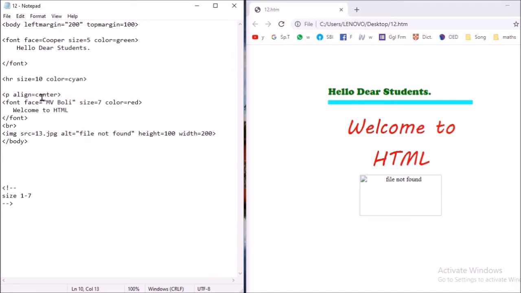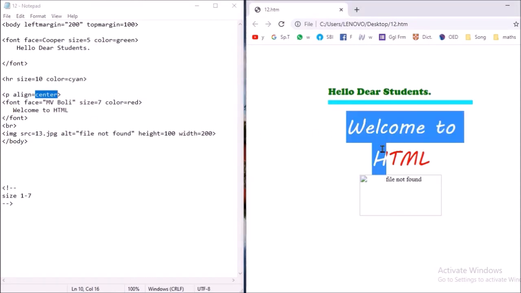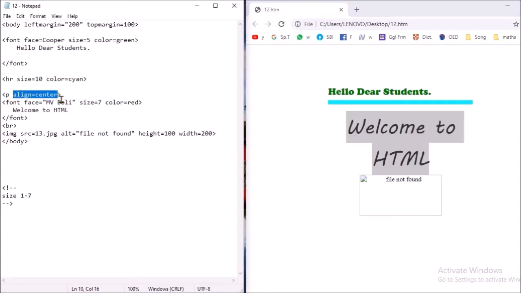So basically I am using here center. So anything written in this paragraph tag will be centered. You can see welcome to HTML. This is in center position because of this align center. And if you do it left, it will come to left. If you do it right, it will go to right.